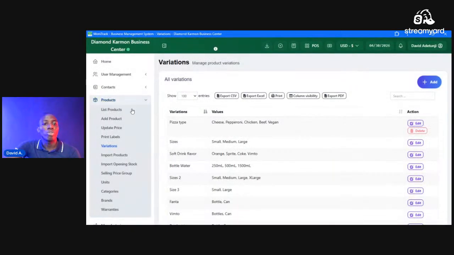Now, when you have the variation, the unit, and the categories created: the unit is the smallest unit at which you sell the product that you have in your store. For example, if it is a fashion house, they sell in pairs. If it is a bar or a restaurant, if it's a bar, they sell in bottles or in cans. And the list goes on and on like that. So that's for units.